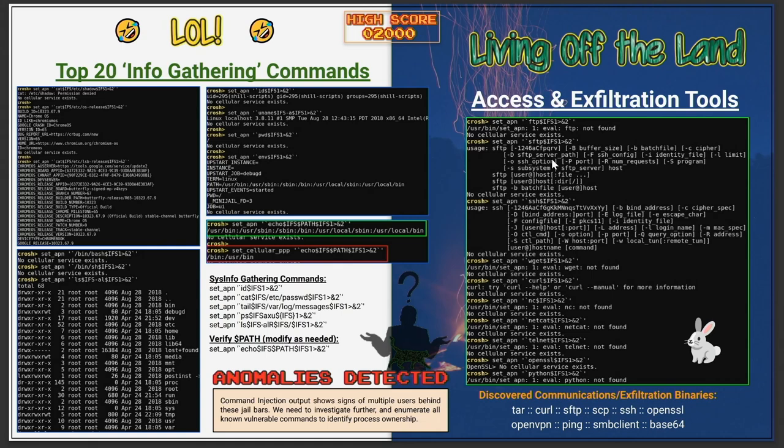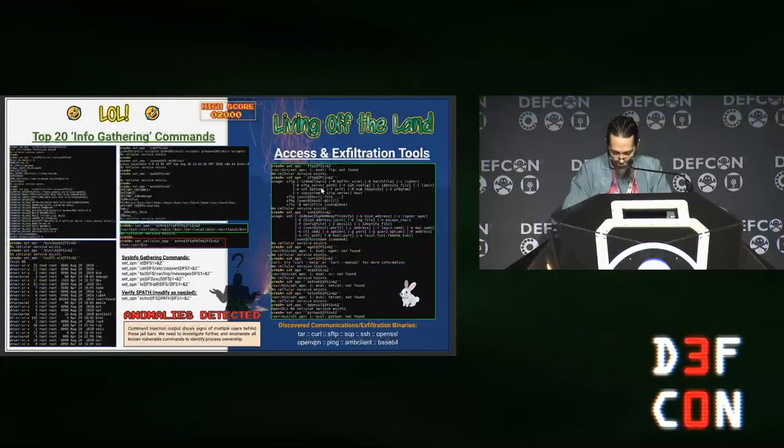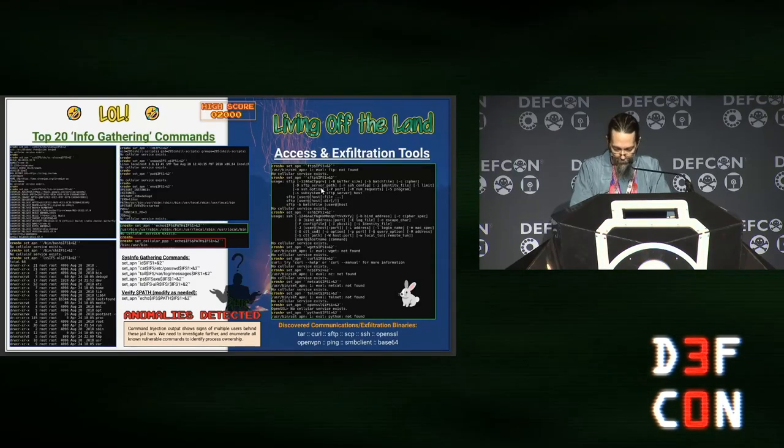Exfiltration tools. While we're looking for binaries we can run on the system, it's always good to try to figure out what you can use to input data and output data. So we want to upload, we want to exfiltrate. We were able to see that we had tar, curl, SFTP, SCP, SSH, OpenSSL, OpenVPN, ping, SMB client, and Base64, all available to us from behind the curtain there.